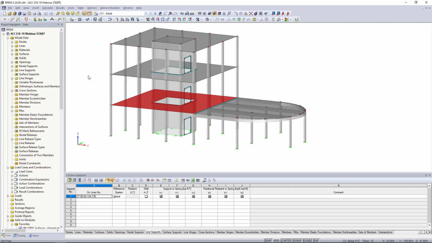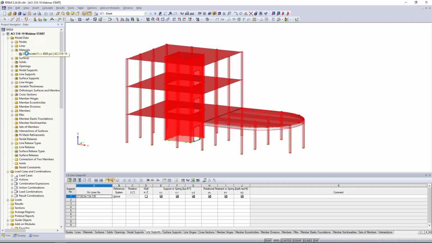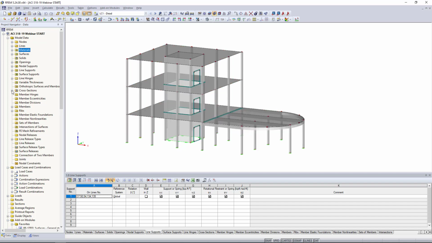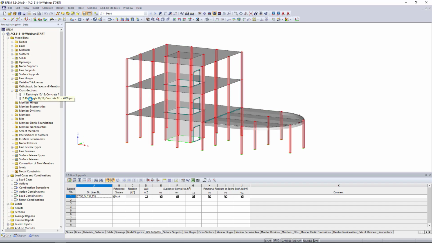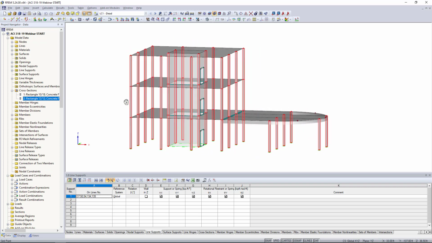So looking at our main FEA program, RFEM, we also have the project navigator over on the left that includes all of our input data. So for example, I can take a look at all of my materials defined. In this case, everything is 4,000 PSI concrete. If we take a look at the cross sections in the program, we have our 12 by 12 columns defined pretty much everywhere.